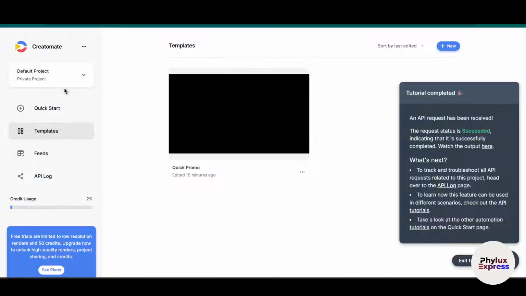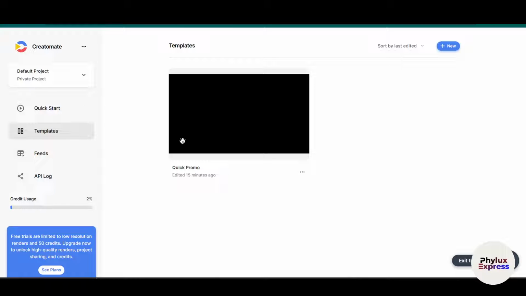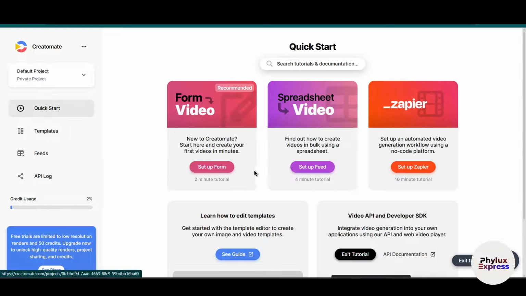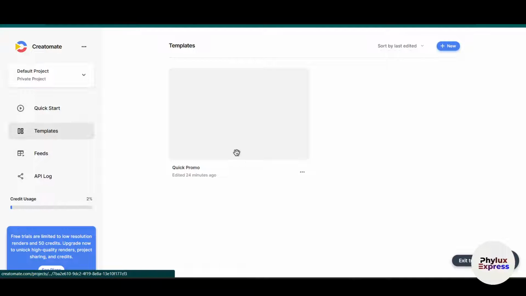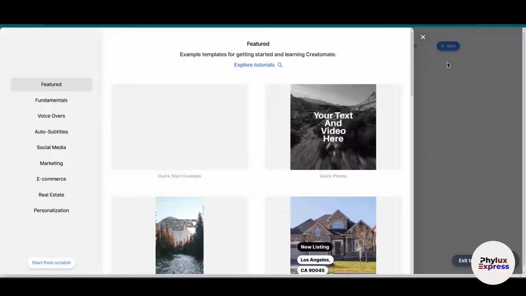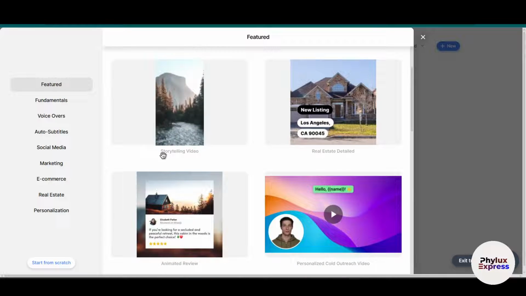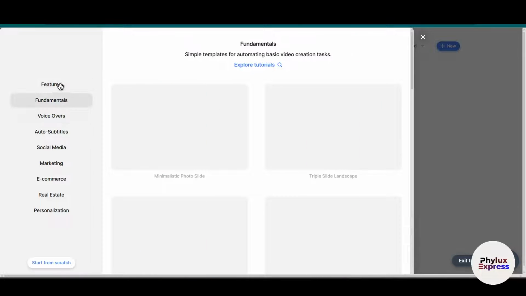This is the dashboard when you create an account or log into your account. Click on this API logs. As you can see here, I have created this quick promo. So let's go to quick start, go to templates. You have to choose a template, click on this new button, click on this your text button. From here you can choose different types of templates.